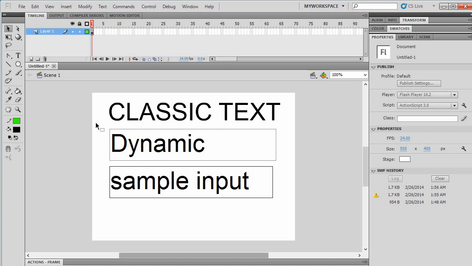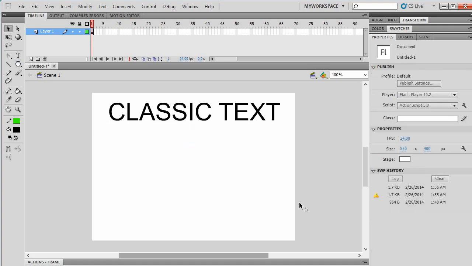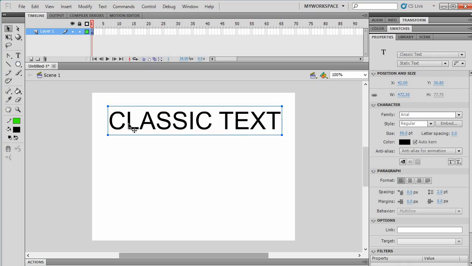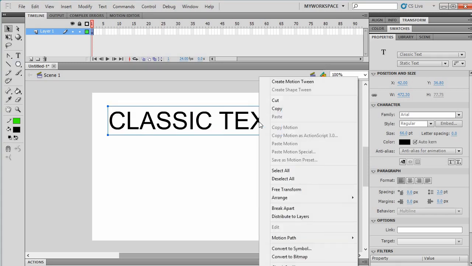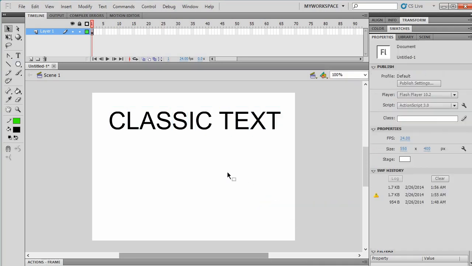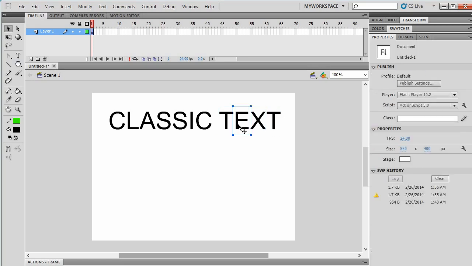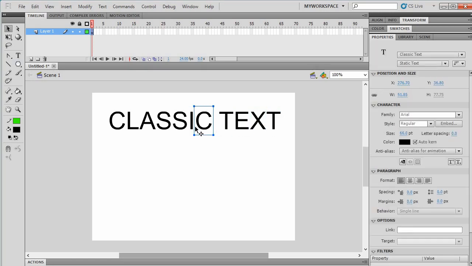Next is we'll try to break a text. So breaking a text is actually separating each character from the whole text. So to do that, right click and then select break apart. Notice that each character now is separated from the whole text. But notice that it still has that blue outline for the text indicating that it is a grouped object.